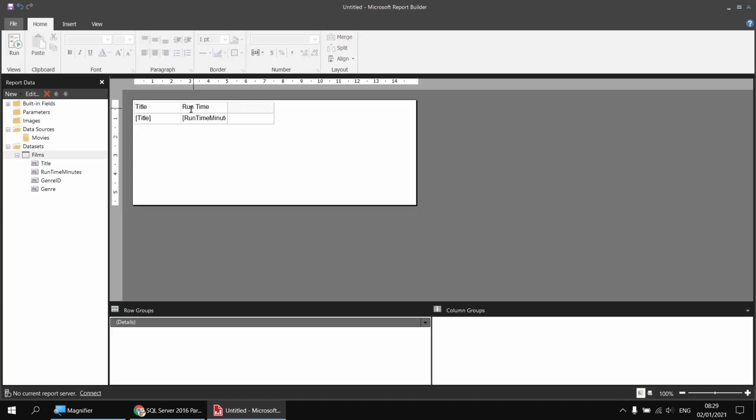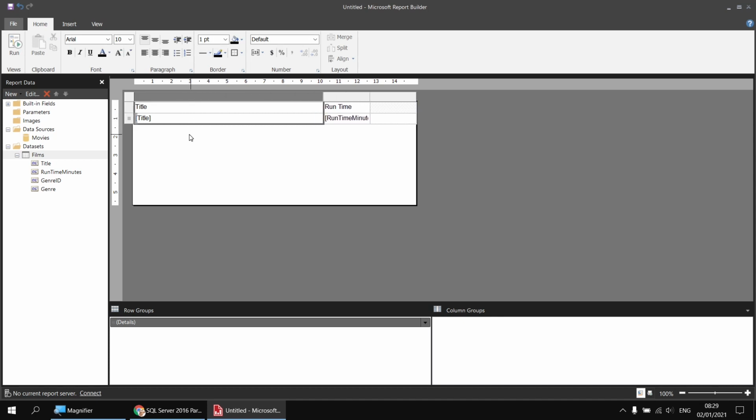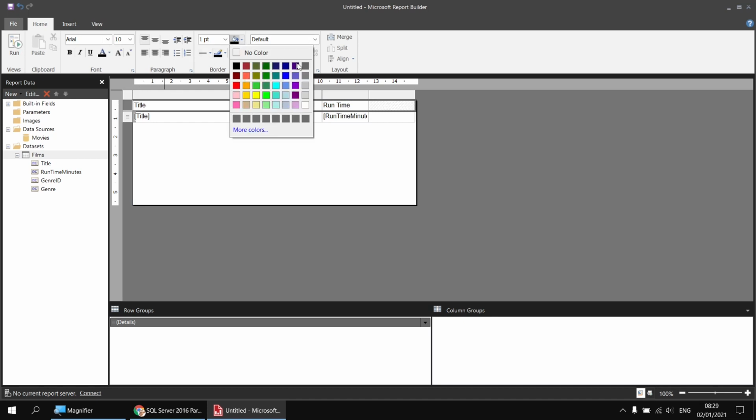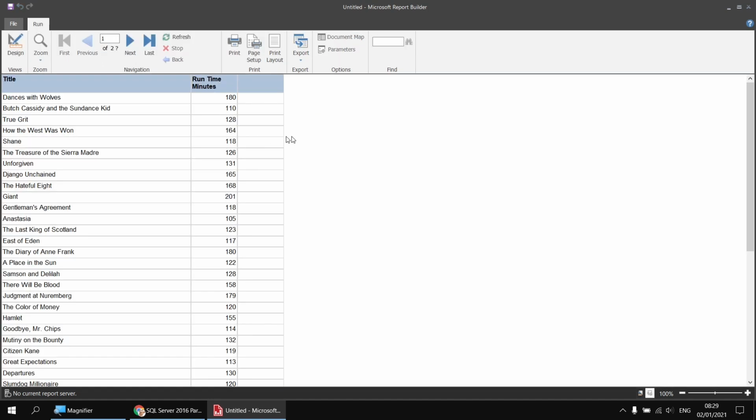I'll just do some more tidying up. I'm going to change the column width of the title column, and then do a bit of very basic formatting for the header row just to make that stand out. I'll change the background colour and maybe make the header font bold. And then having done that, a quick run of the report, and there's our basic table ready for use.